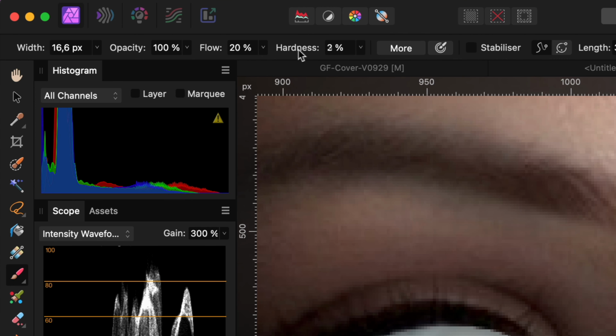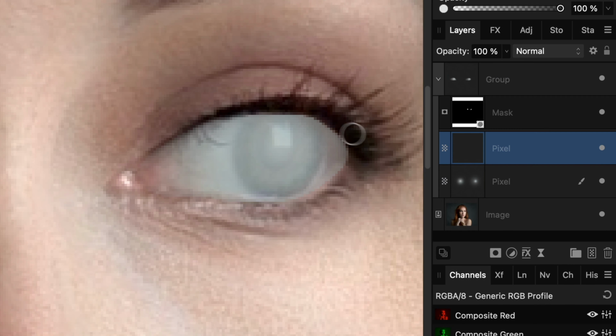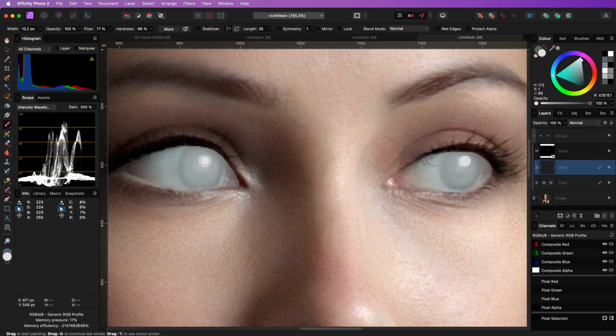For this, I'm going to increase the hardness of the brush and increase the flow to around 70%. Let's add a new pixel layer for the catch lights and tap where the catch lights should be. For a touch of extra depth, I will add an additional small catch light next to the bigger one.